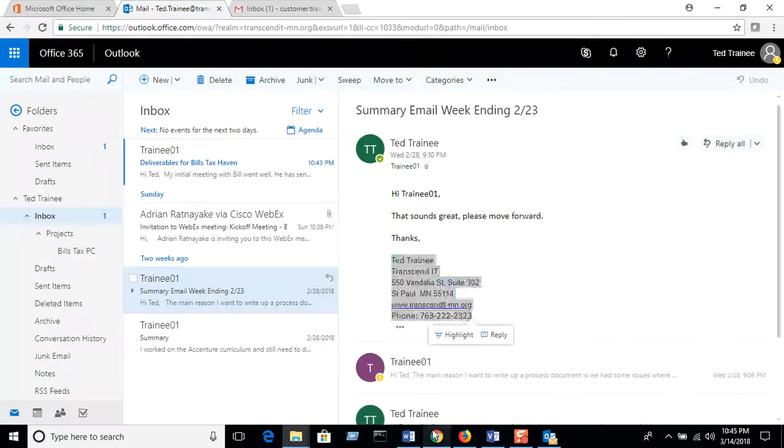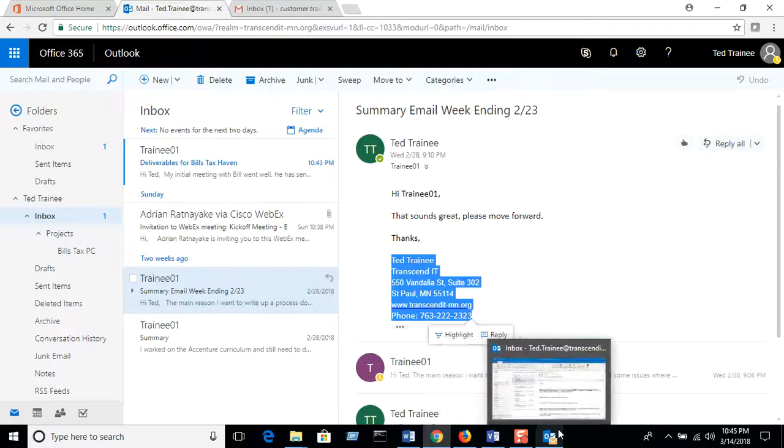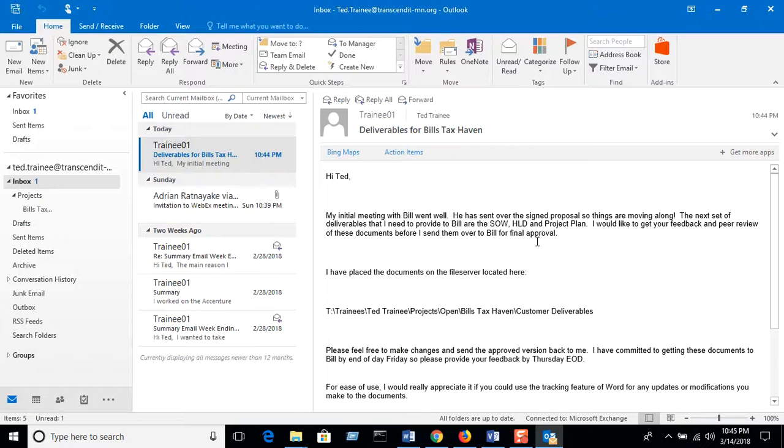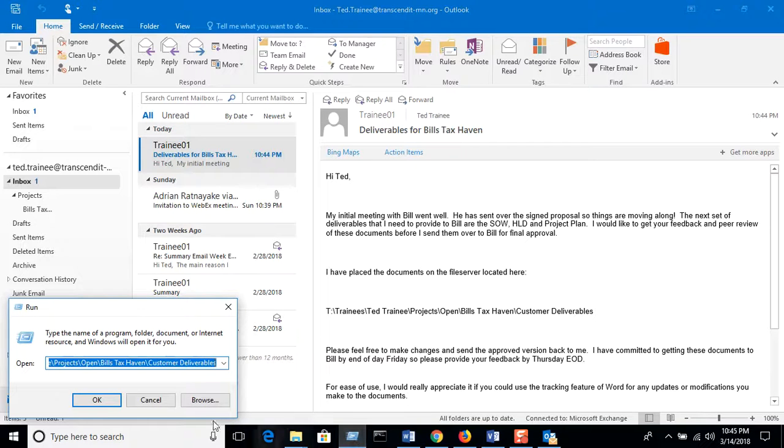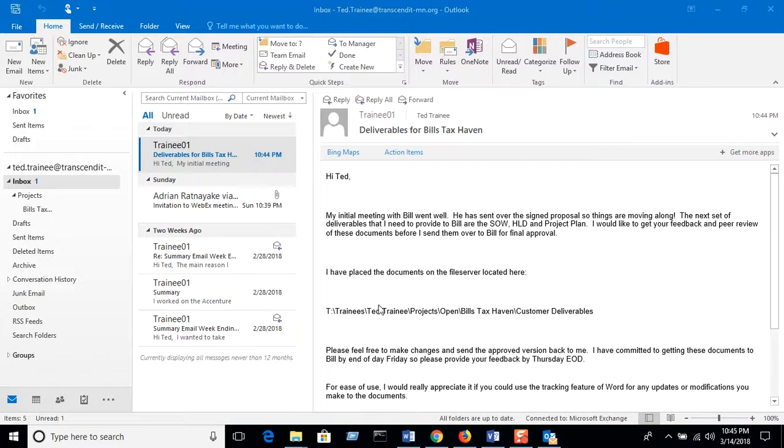So if someone sends you a path like that, a UNC path, sorry, not a UNC path, but just a file server path, as long as you have that same drive letter mapped, you can literally copy this whole thing, go to Run, paste it in there, hit OK, and it'll just go there. Versus going into your T drive, going into trainees, and navigating each subfolder, which just takes longer, right? So just keep that in mind.